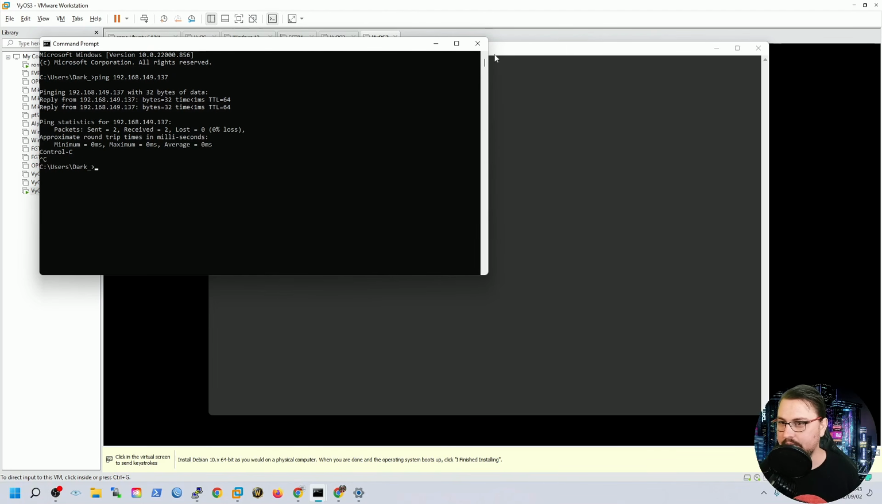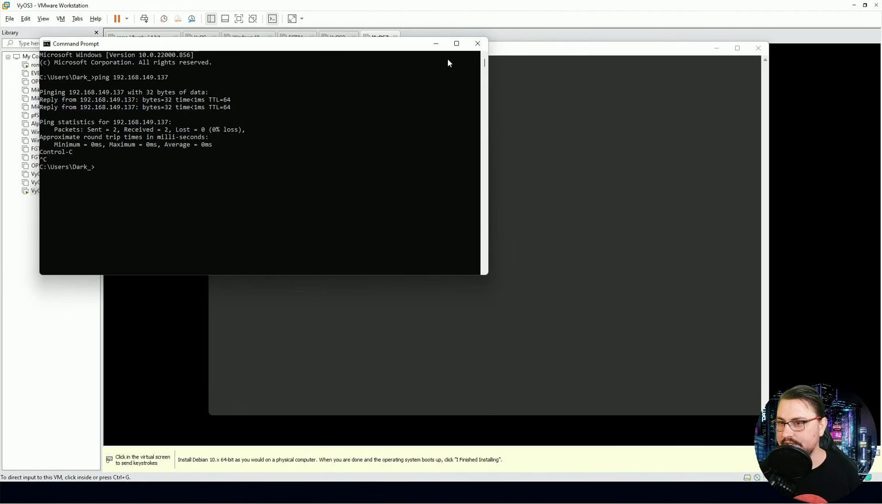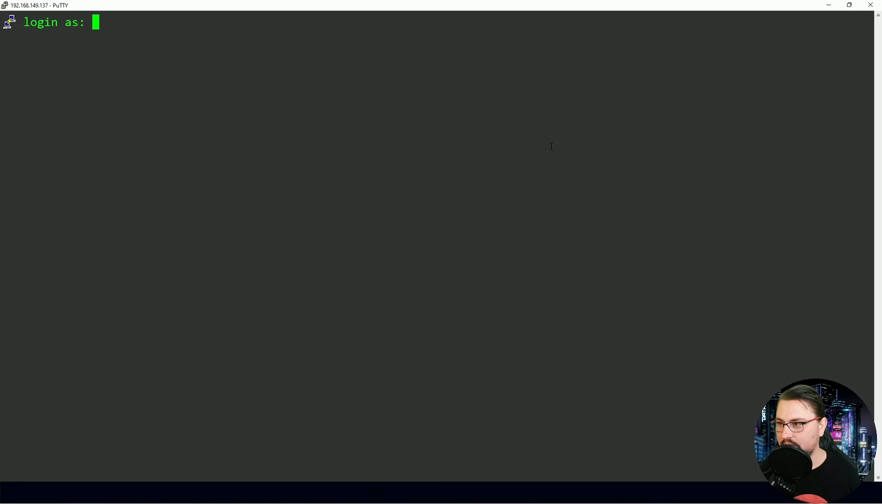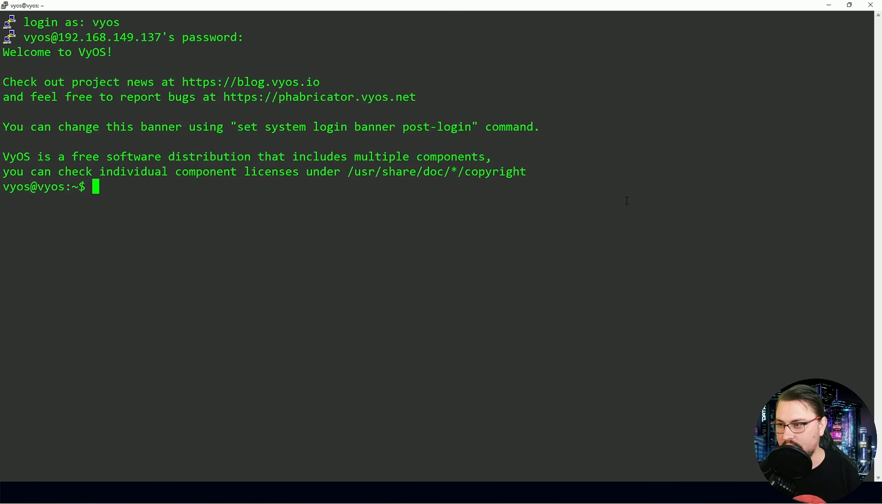192.168.149.137. Okay, I can ping it. There we go. So my SSH works now. So let's just continue. Now it's asking me to log in as VyOS. Password will be VyOS. Alright, great. So we are in VyOS again, just through my PuTTY window, which makes it look like I'm in the Matrix.